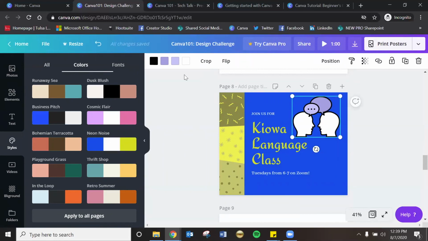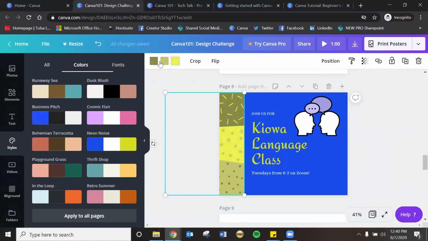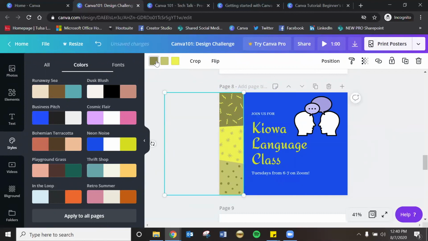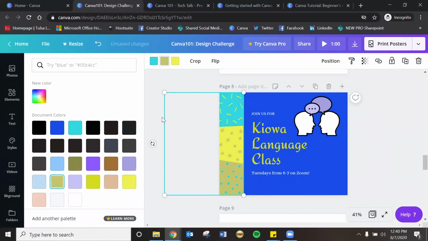Something to know about customizing elements such as the patterns and vector icons like this, not all of them will be changeable. So this one does, you can change the colors, but some of them you won't be able to. But if that is something that you want to edit, you'll just click on it, and if it's editable, the color palette will show up here, and as many different colors as you have options for, you'll be able to change.